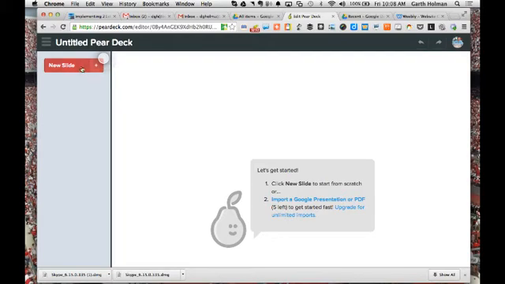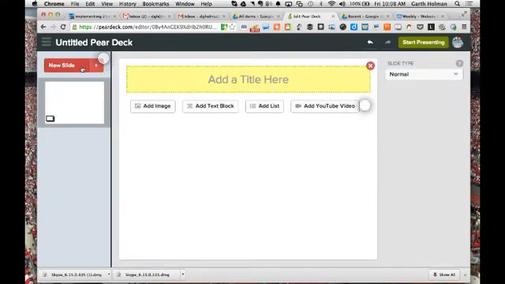So the first thing you do is you're going to add a new slide, and it's going to look a lot like PowerPoint, and we're just going to call it PearDeck for now. And then in PearDeck you can add a few things. So we'll take a look at images.